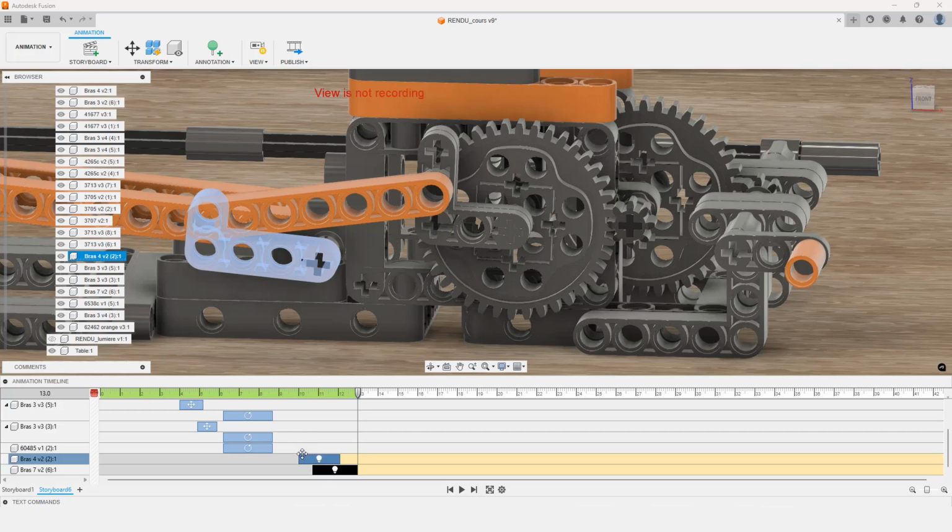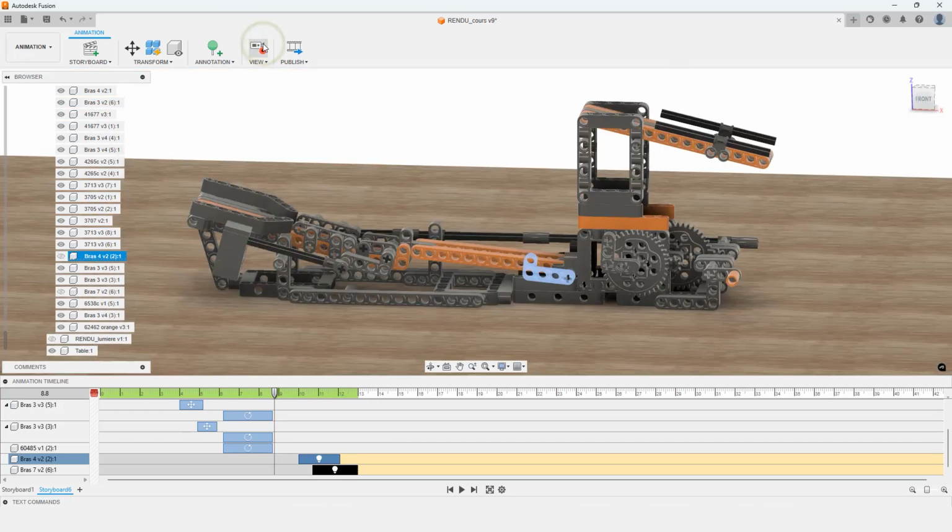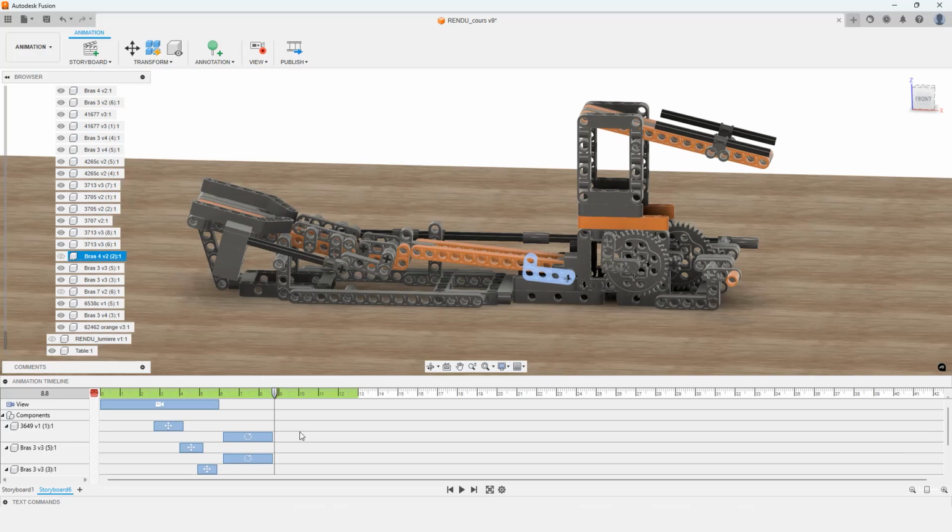I'm also going to create my camera animation. To do this, I'll reactivate my view here, which will bring me back to my camera's position. I'm going to position myself at 9 seconds. 9 seconds will be the start of my camera movement. It will finish around 12 or 13 seconds. I'll check that right after.